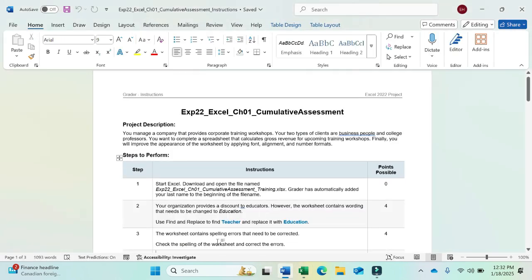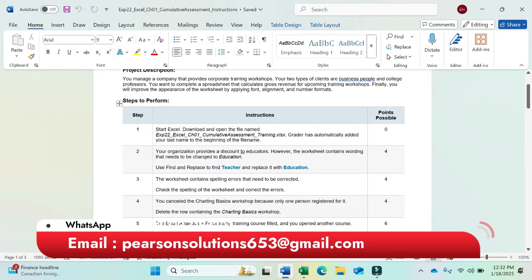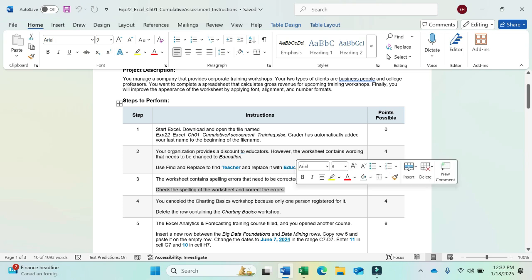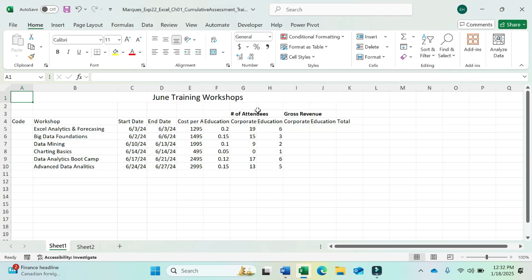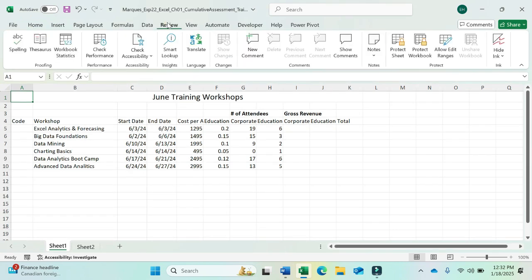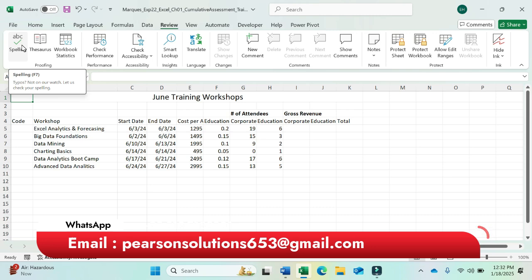We are now on the second step of this assignment, Excel chapter 1. It is saying that check the spelling of the worksheet and correct the errors. We have to go to the Review tab, and then we need to click here, Spelling. It is also mentioning the shortcut F7. If we press F7, then it will also lead to the spell check.